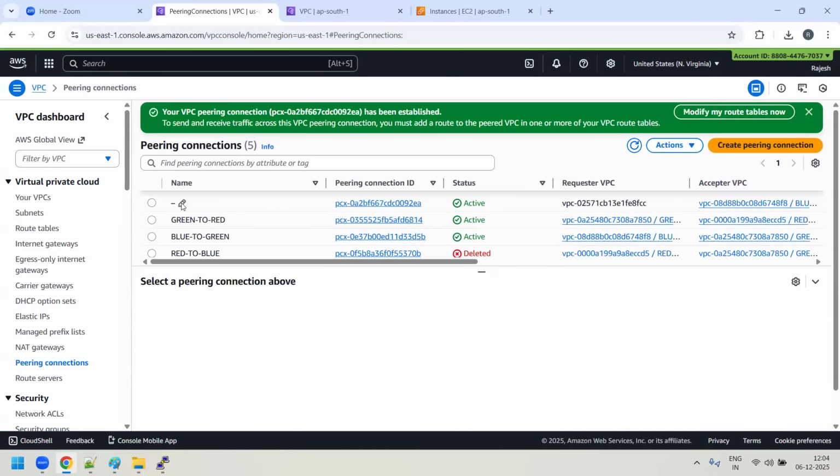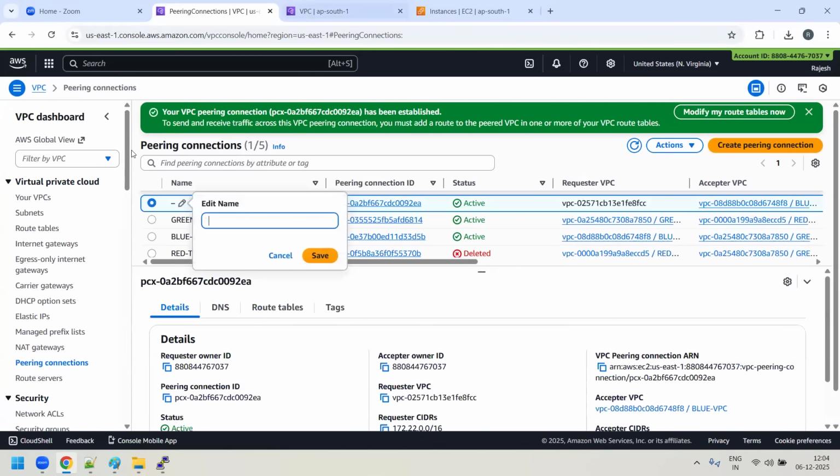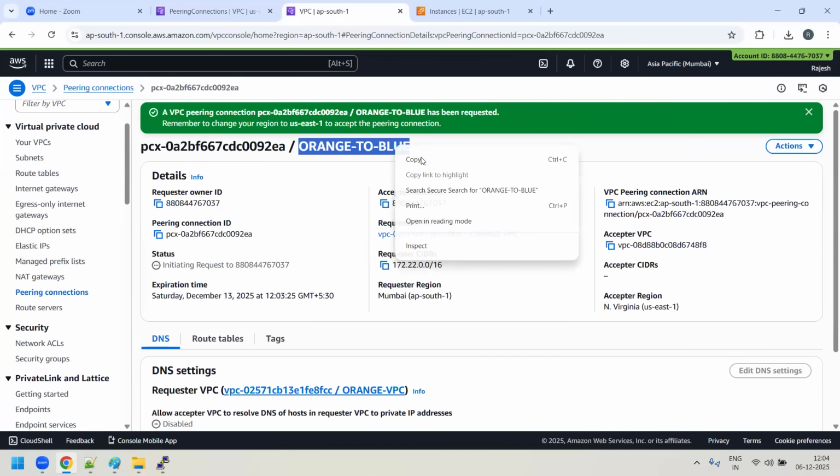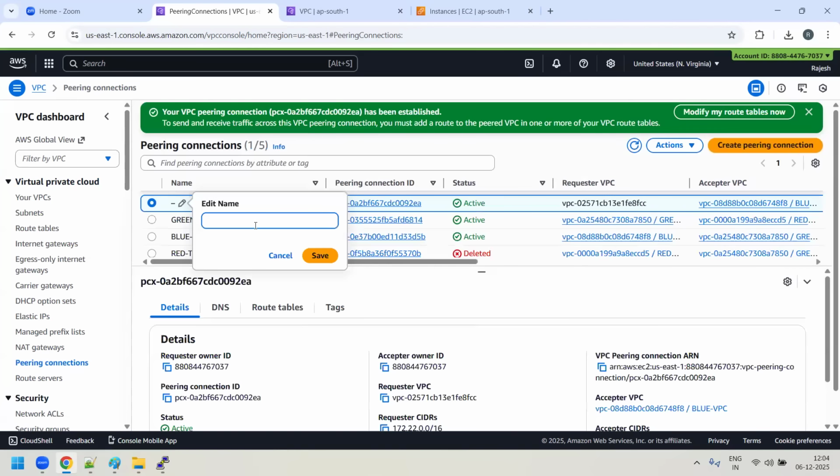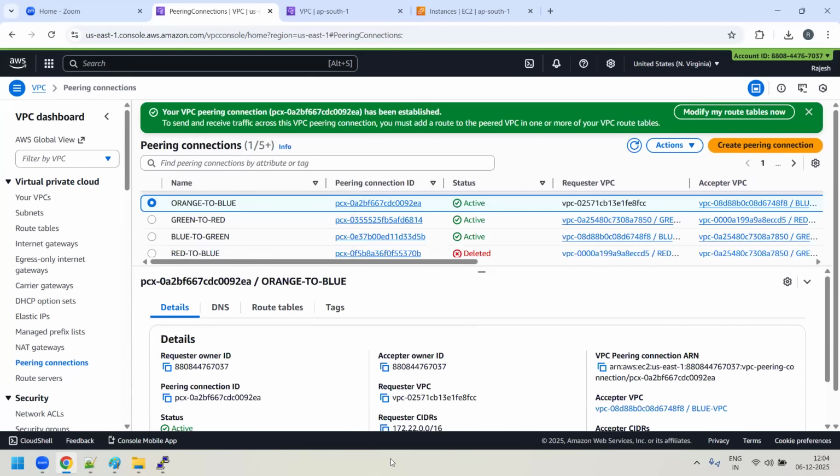Can you see here? So let me give this thing a name. Whatever the orange to the blue, the same name I'll give here, so that you will not get confused. Am I clear, sir? Right. I think this got deleted, but I didn't remove it. No problem. So now it got created.